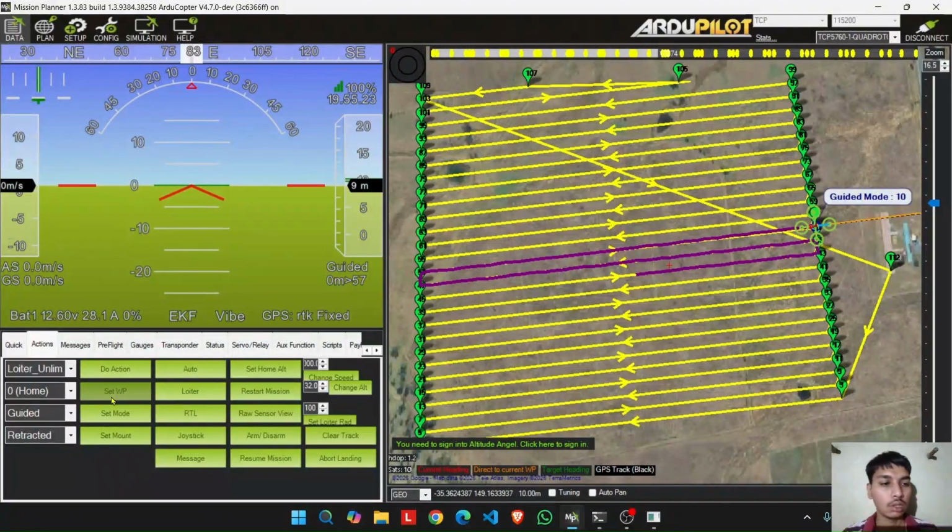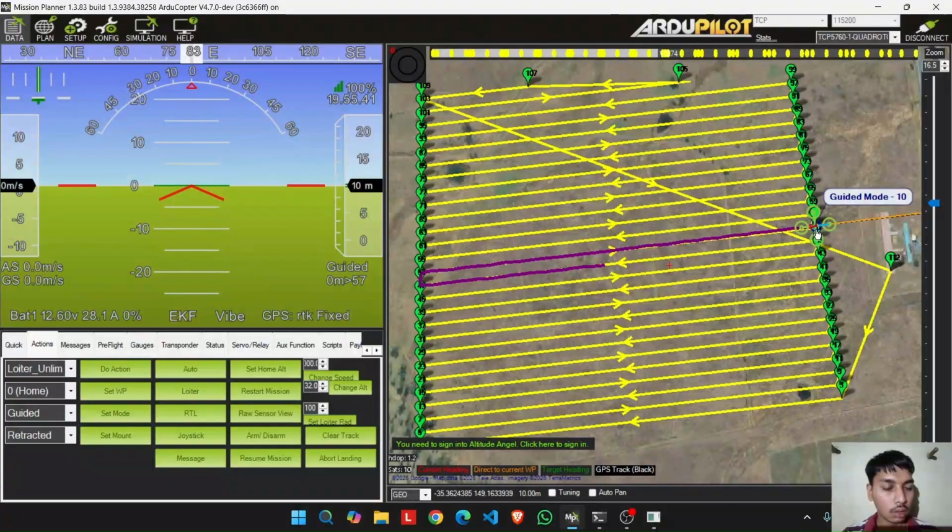So now we will see another mode, which is guided mode. You can see here how this mode actually works. Now I put the drone from auto to guided mode and set the mode. Now you can see here is the guided mode, and our drone is set here.